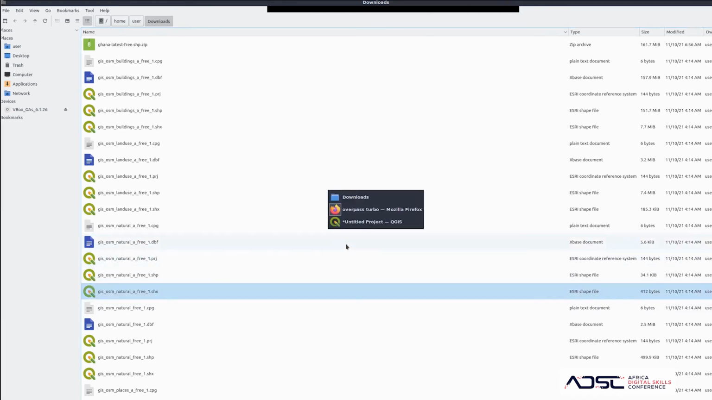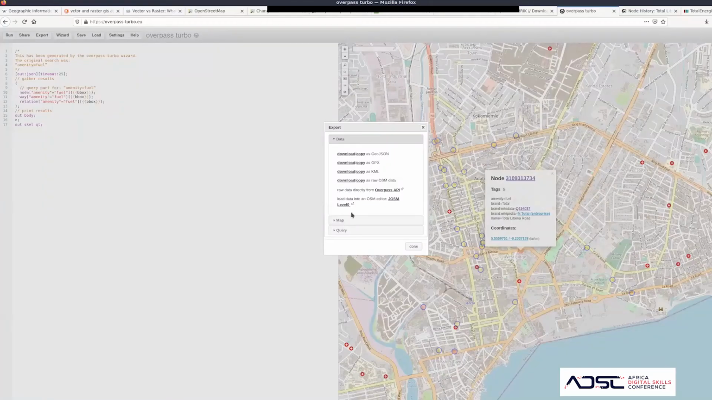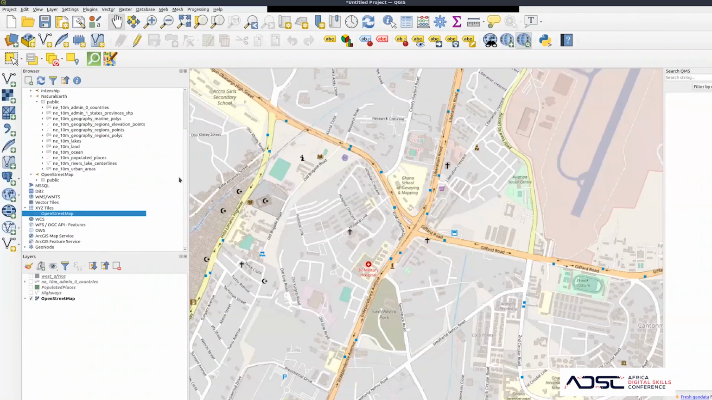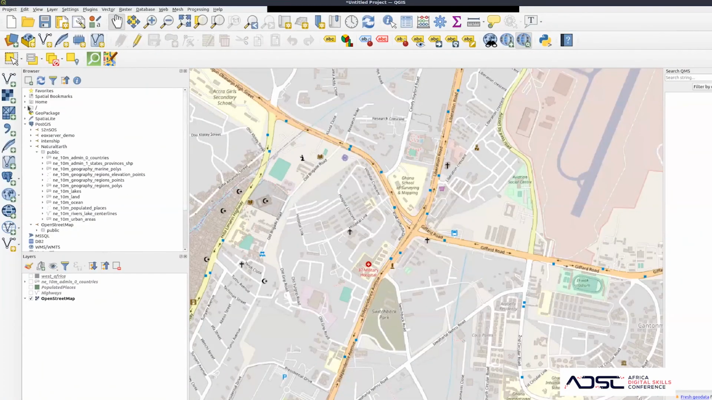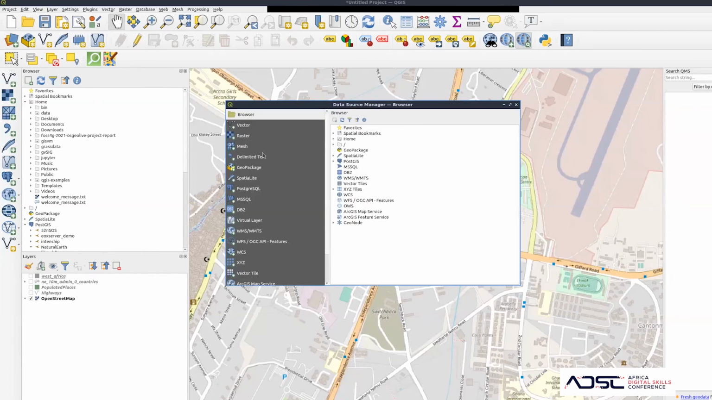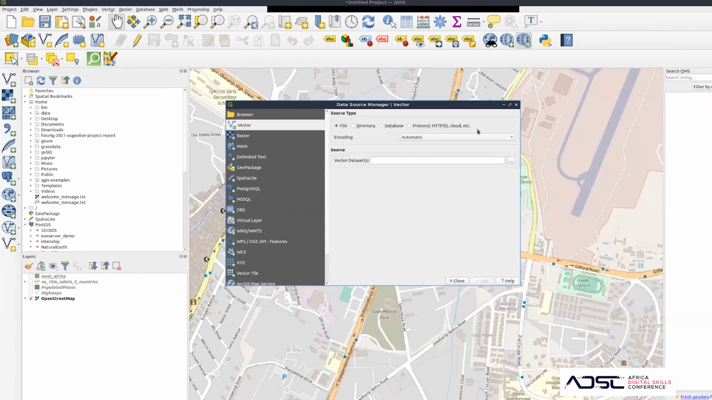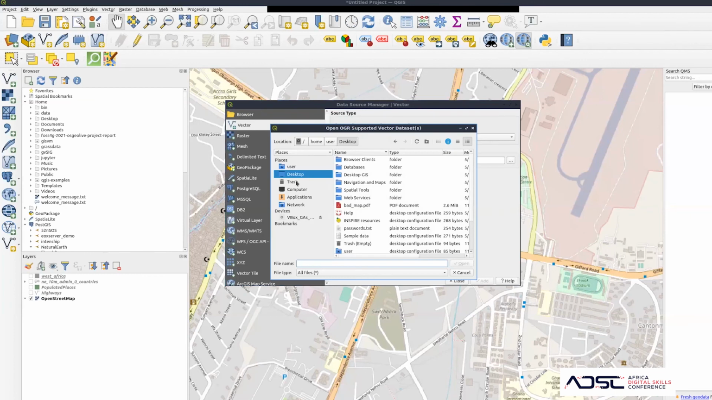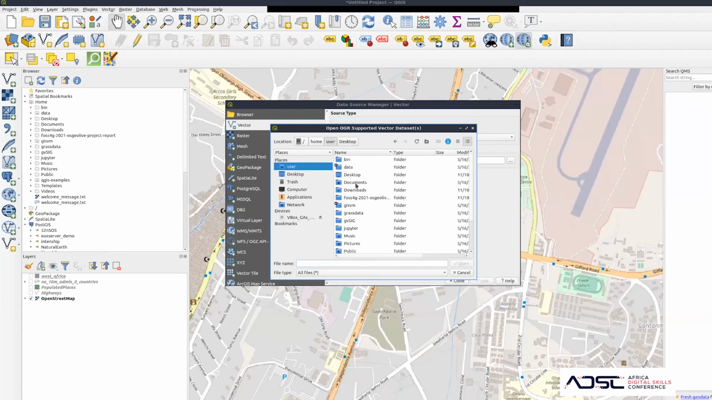So quickly, we'll go back to QGIS here, and then we will try to explore. In QGIS here, we have Explorer. There are several ways to load the data. You can come here with the data source manager, and then this is vector data. So we can go to vector, and then we click this icon. In downloads, where is downloads? User and downloads.